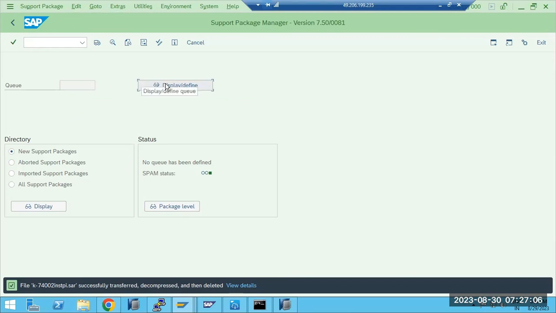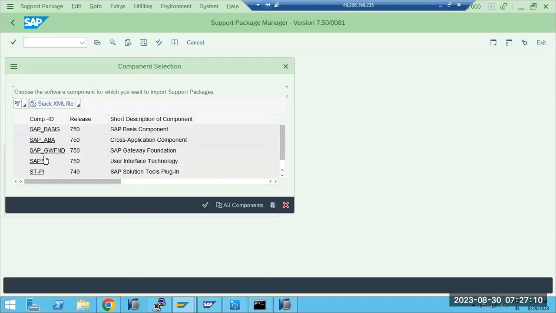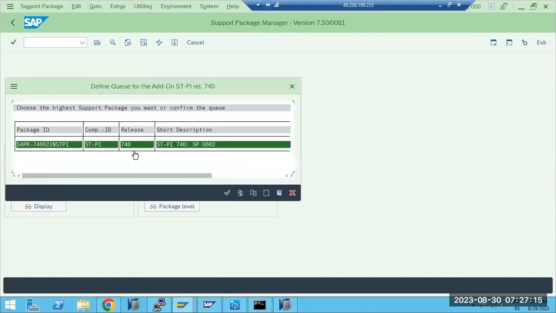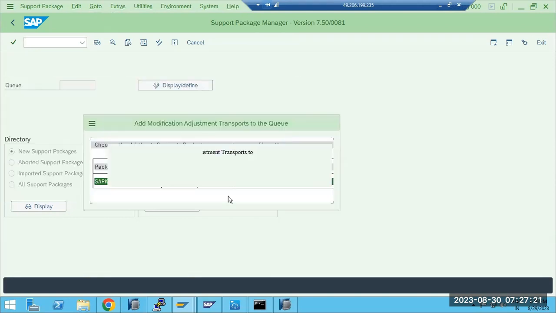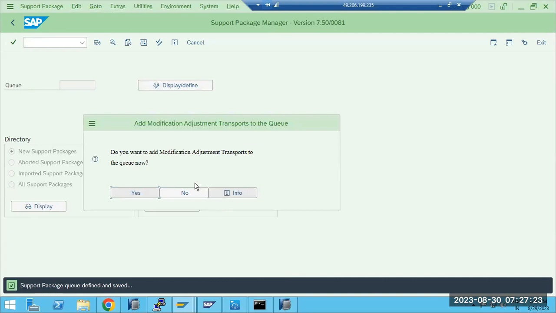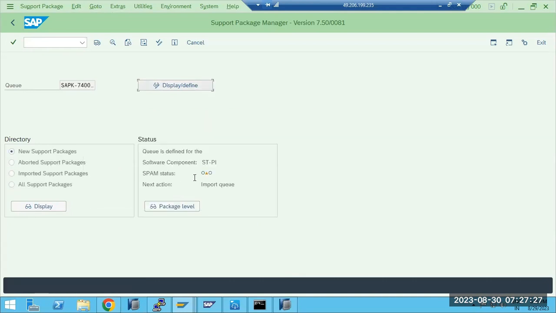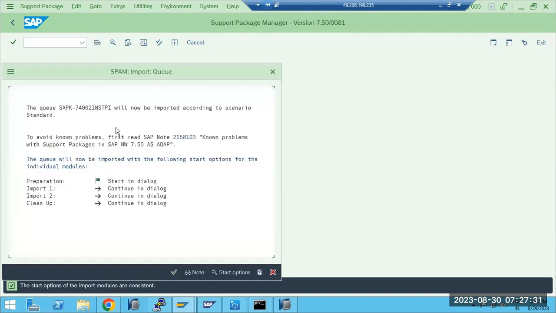Next, you need to click display defined queue. You need to define the queue here. Which component you want to update here? STPI, then select STPI. So what is the version? SP02 you are updating here, right? Just click on the OK button. Then it is asking, do you want to add the queue? So see here, STPI plugins is updating now. Just click on import queue, right? So you can start it.